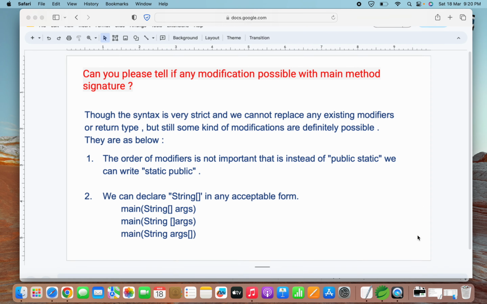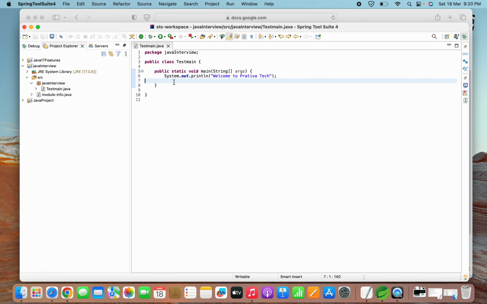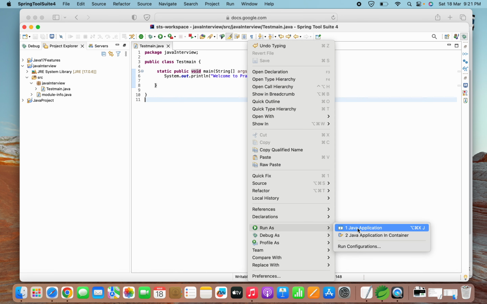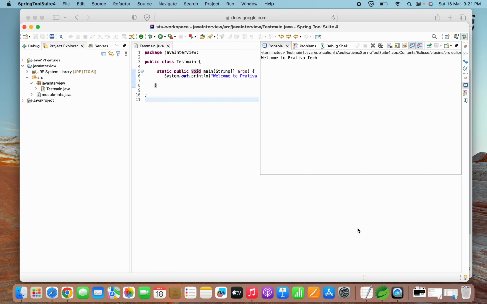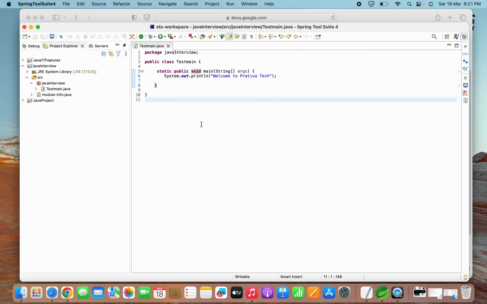So let's see this with an example demo. Instead of public static, if I cut it from here and write it here, static public void main, then let me save it and try to run this. Happily, the code is compiling and running fine. It is giving the expected output, Welcome to Pratibha Tech, the message we have written. So the order of the modifiers, the access modifiers, does not matter. Instead of public static, we can even write static public. So this was the first acceptable change. Let me just revert it for now.